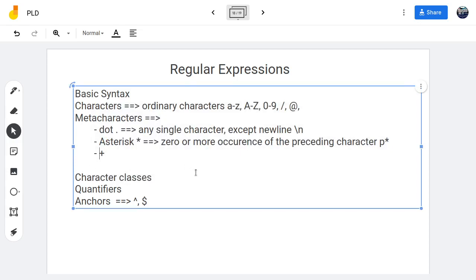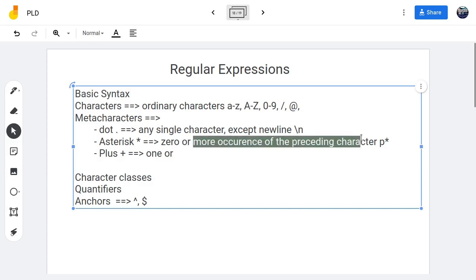Then the plus sign, plus. This one means one or more. It's just like the asterisk, but the difference is that it does not tolerate zero.